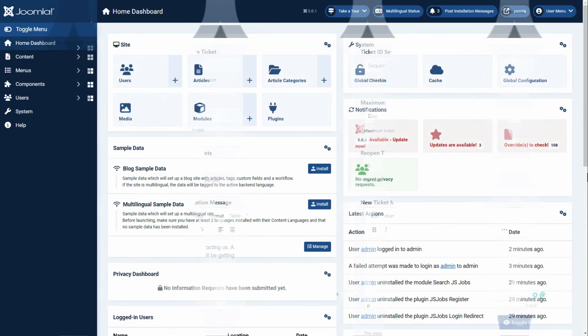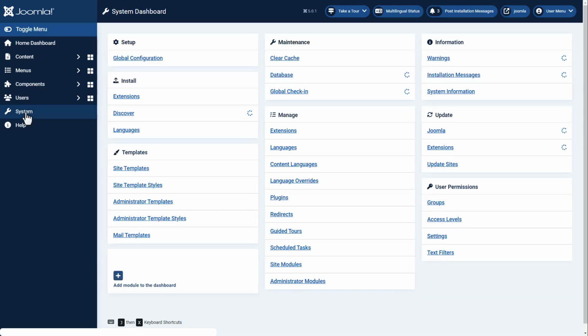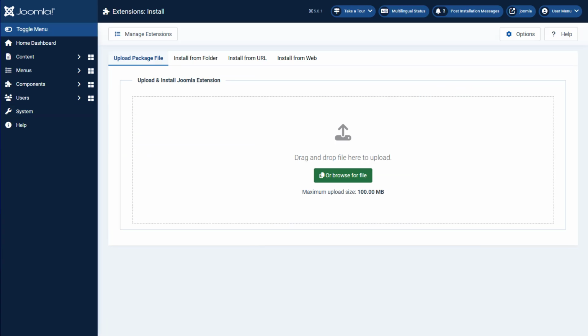First, access the administrator dashboard of your Joomla site. Navigate to the system link on the left menu. Under the install card, click on extensions. This will take you to the extension manager page. Here, different options are available to install the component, but we will install it from the web.